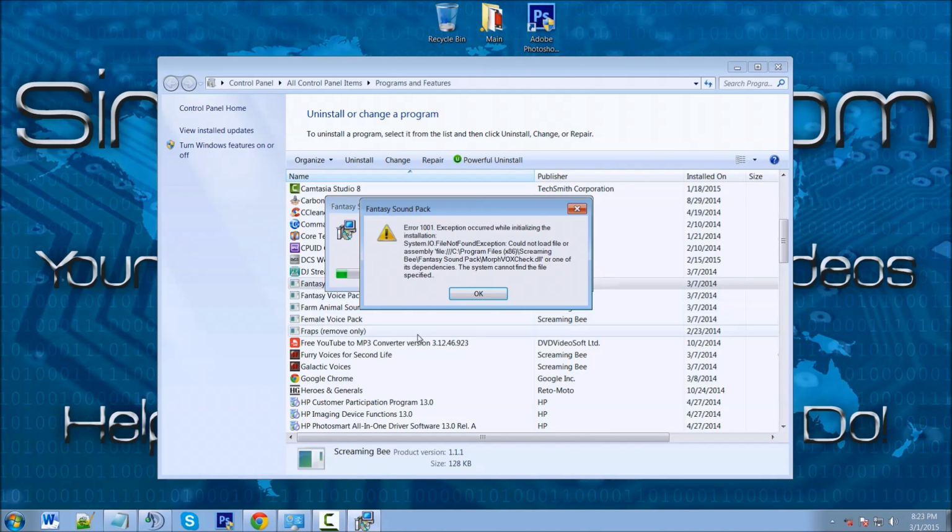It's doing its thing here. And I get this error message, error 1001. That's the error message I'm getting from this, and it just won't uninstall. So no matter what error message you're getting, you may be getting this one or something else, go ahead and try this to see if it'll uninstall for you.